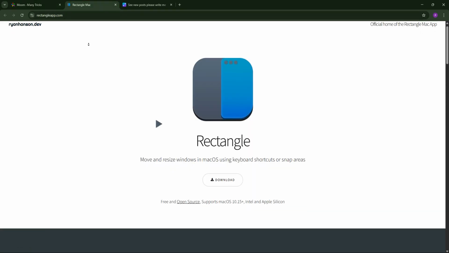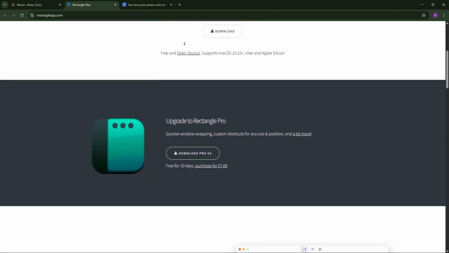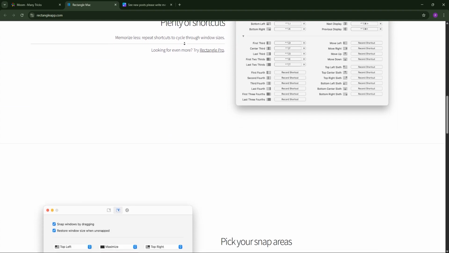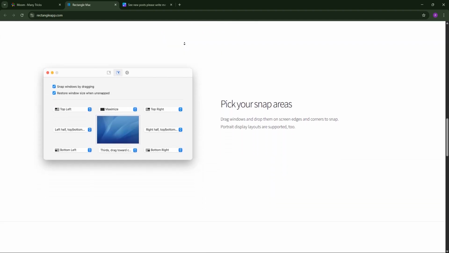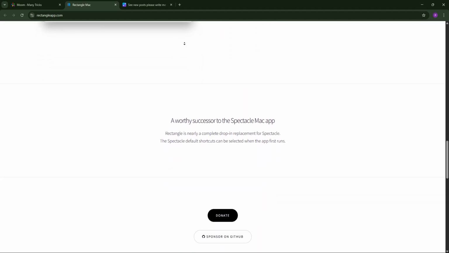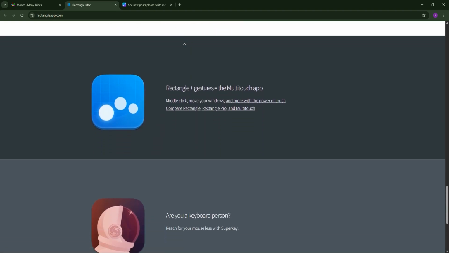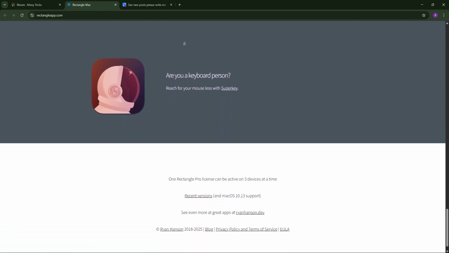Rectangle is a free open source window manager. It's lightweight and intuitive, focusing on keyboard shortcuts and drag and drop snapping to halves, thirds, or quarters of the screen. Rectangle offers frequent updates and customizable shortcuts but lacks advanced features like layout snapshots. A paid pro version at $10 adds extras like multi-monitor support. It's ideal for budget conscious users needing simple window management.